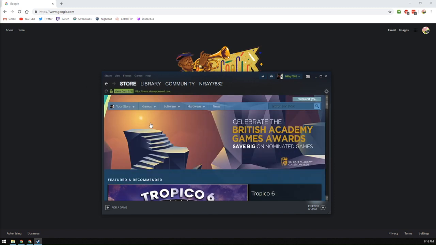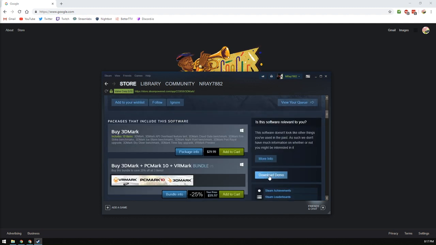FutureMark is a tool that you're going to use to basically test and benchmark your computer to see how fast it's running. It'll give you a score at the end and tell you how you stack up against everybody else out there who's taken the test. I scroll down and right on the right hand side here is a button that says download demo.